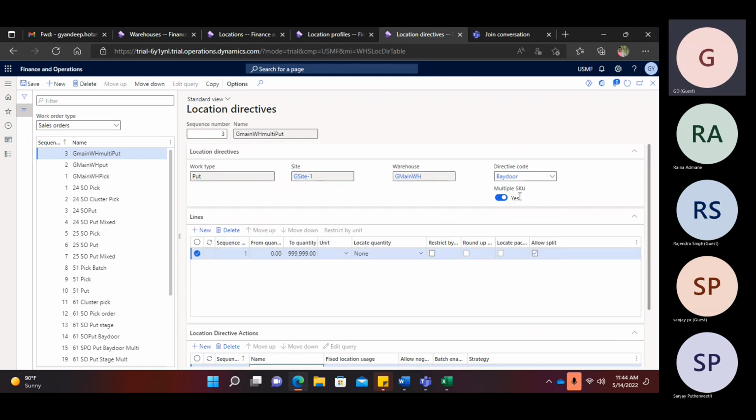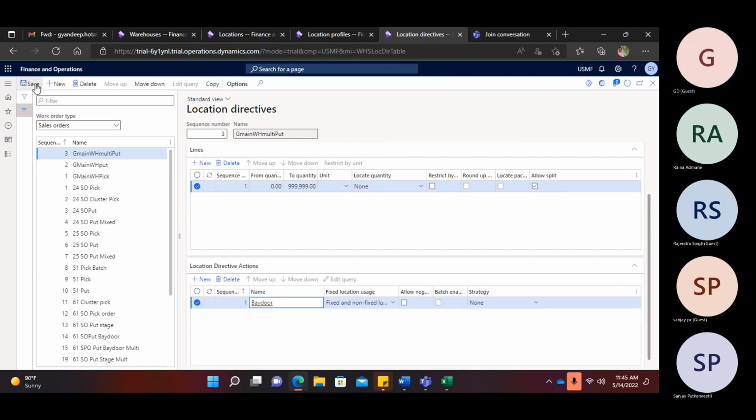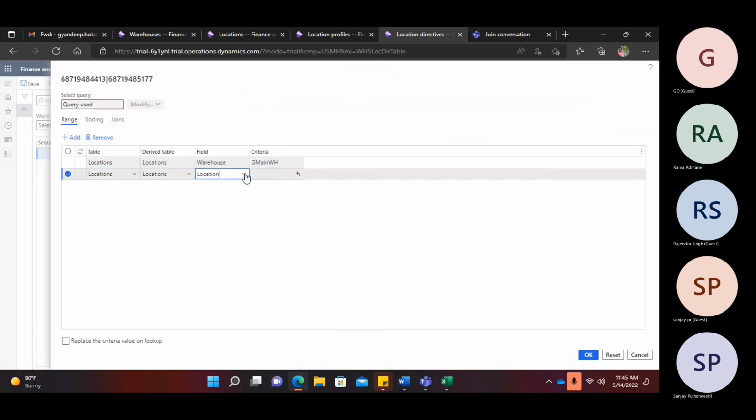Multiple means stock keeping units. Remember that. What is that? Suppose you want to put the item in the same place, meaning I need to put the large size Reebok T-shirt, white color, in one Baydor location. So this is called multiple SKU. Means this same path you will put that. Okay. So save it. Keep edit query.